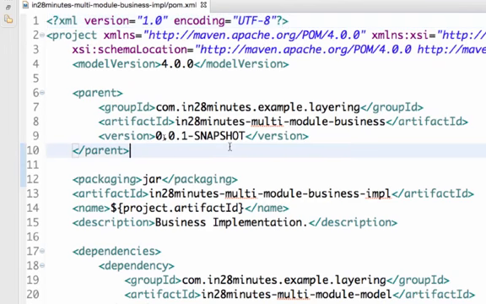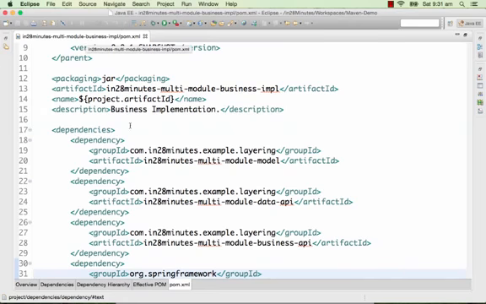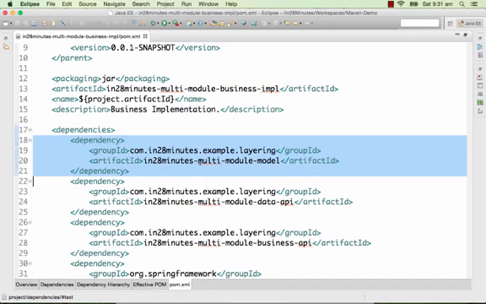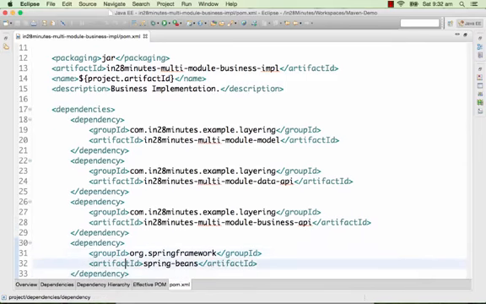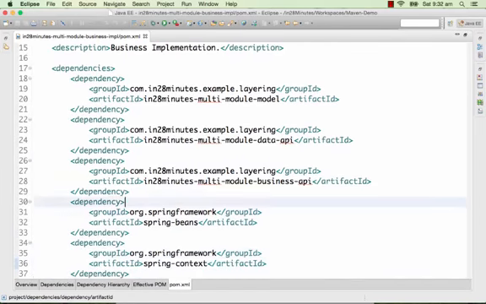Let's move inside the business IMPL. If you look at this particular pom.xml, we are defining the dependencies inside this. We have a dependency on the multi-module model which we have created. It has a dependency on the multi-module data API which we have created. It has a dependency on multi-module business API and the other Spring framework, so Spring Beans, Spring Context and other things like that. One thing you would have noted here is I'm not specifying any version in here, but still there is no compilation error. So in the dependencies I'm not specifying any version, but still it's not giving me an error.